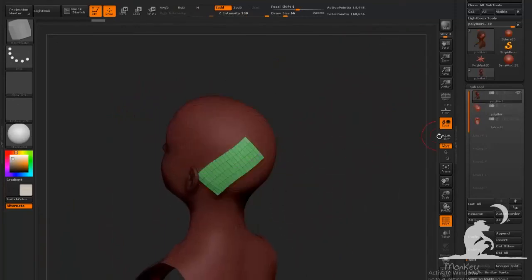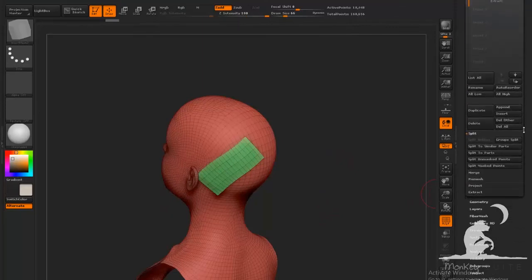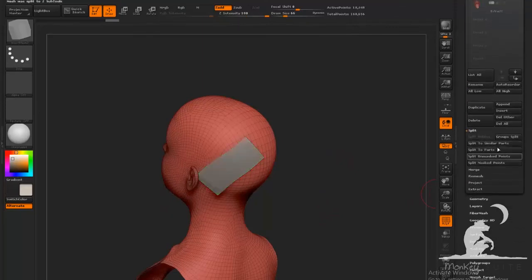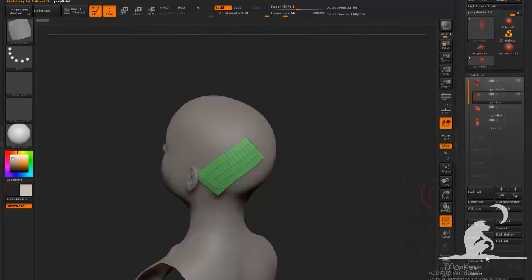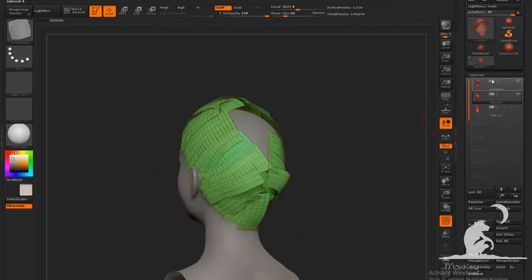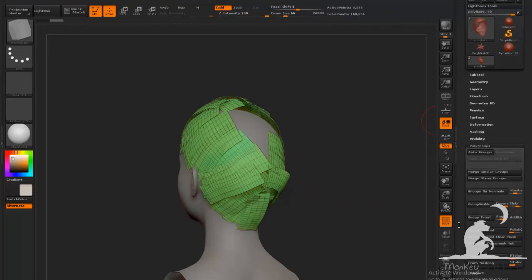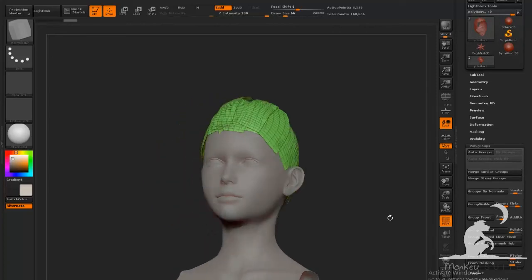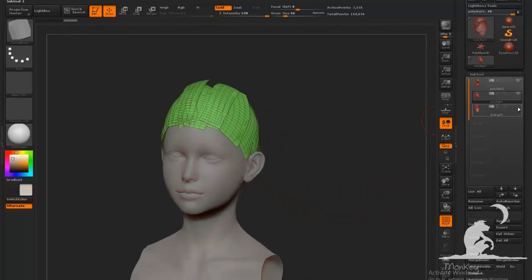And again, we need to separate these two. So all we need to do is group split, and this one we just merge down. And just to make sure, we can go into polygroups and group visible. Okay, so that's one layer of the hair.